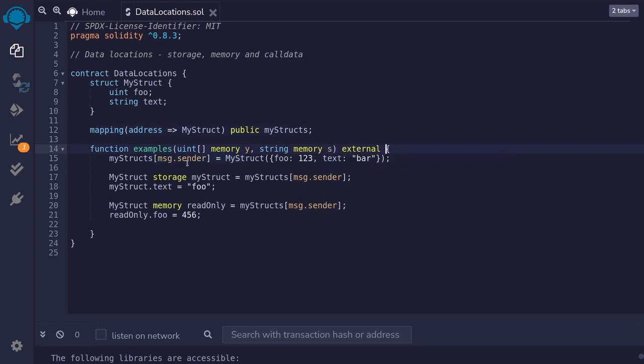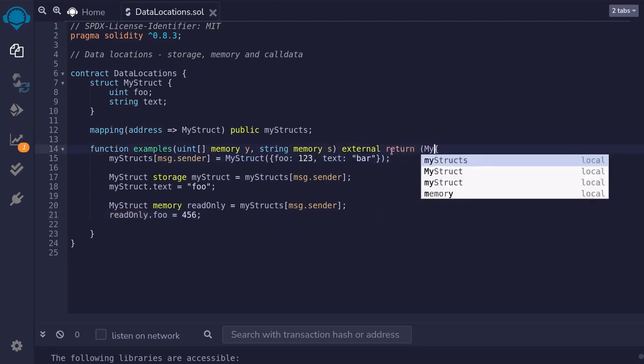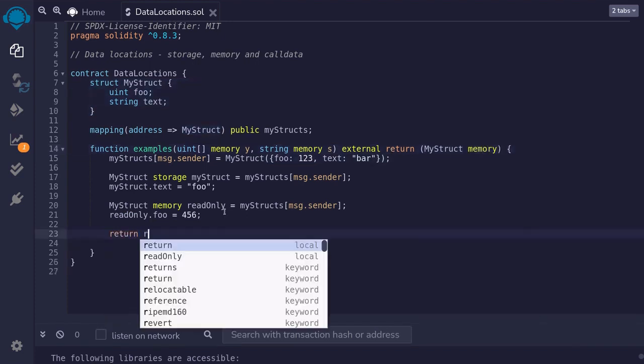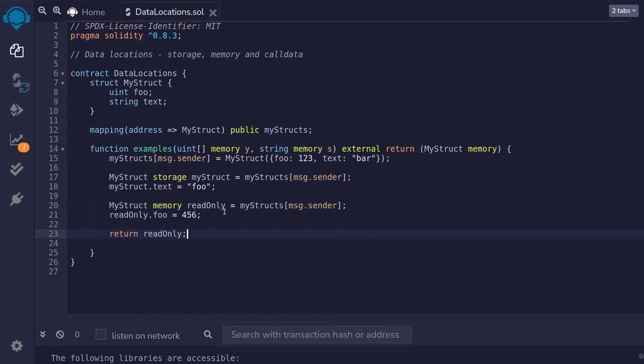Likewise, we can also return a dynamic data type, and in that case, we'll need to declare the return type as memory. If we wanted to return this struct, then we would say returns parentheses myStruct, and the data location is memory. And over here, we'll say return readOnly.